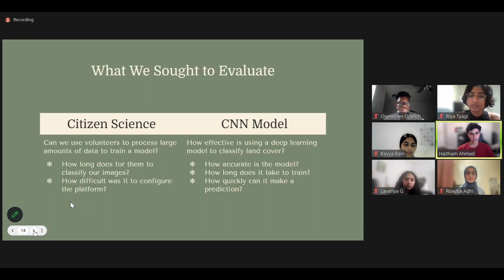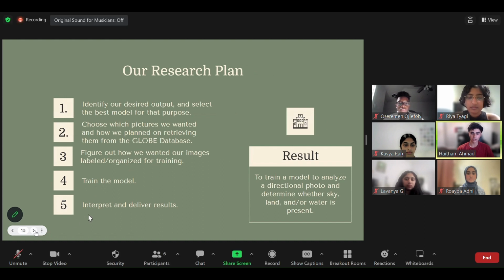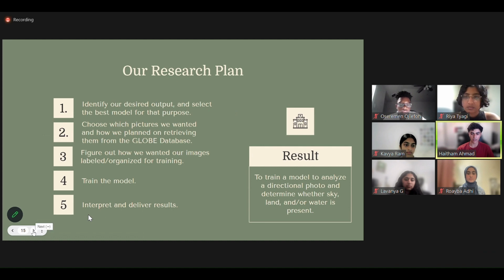For our research approach, there were 2 main questions we wanted to answer. First of all, could we use volunteers to process large amounts of data in order to train a model? And then, how effective could using a deep learning model be to classify land cover? We used this 5-step process to train a model and analyze a directional photo, which would determine whether sky, land, or water were present in an image.